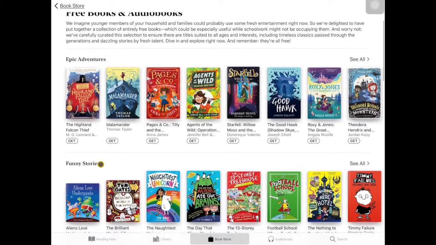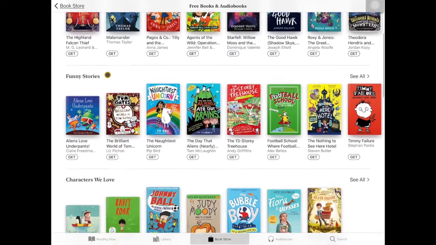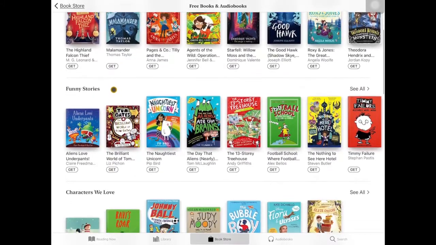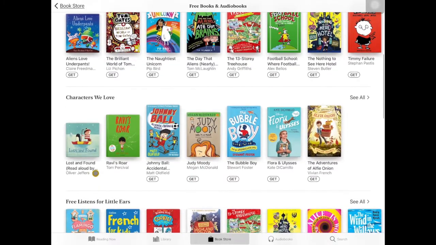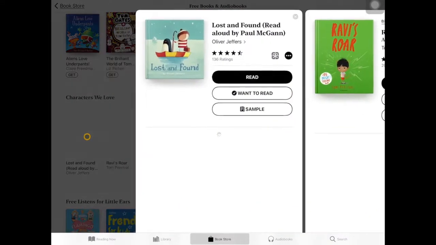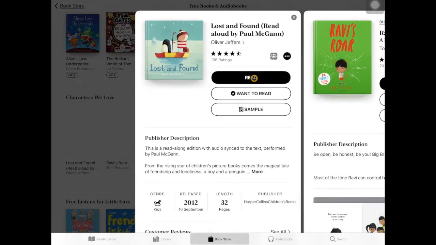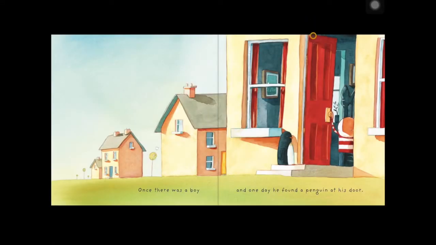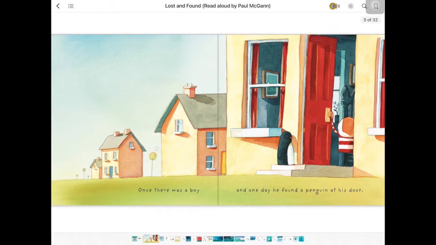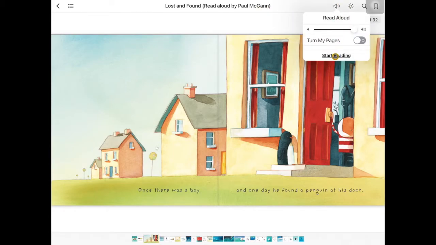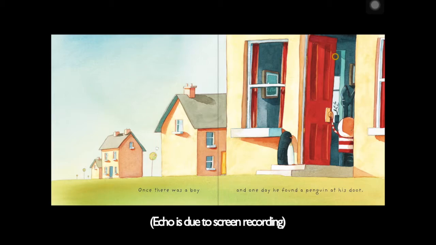So it's a pretty handy way to get digital books for free, and there are even some read alouds as well, which is brilliant. For example, there's an Oliver Jeffers book being read aloud to the children. So when you click into it and say I want to read this book, at the top, you saw it kind of went to a black screen around it, but if you tap out of that, you can click here to listen to the read aloud by Paul McGann in this case. And I wanted to start reading.